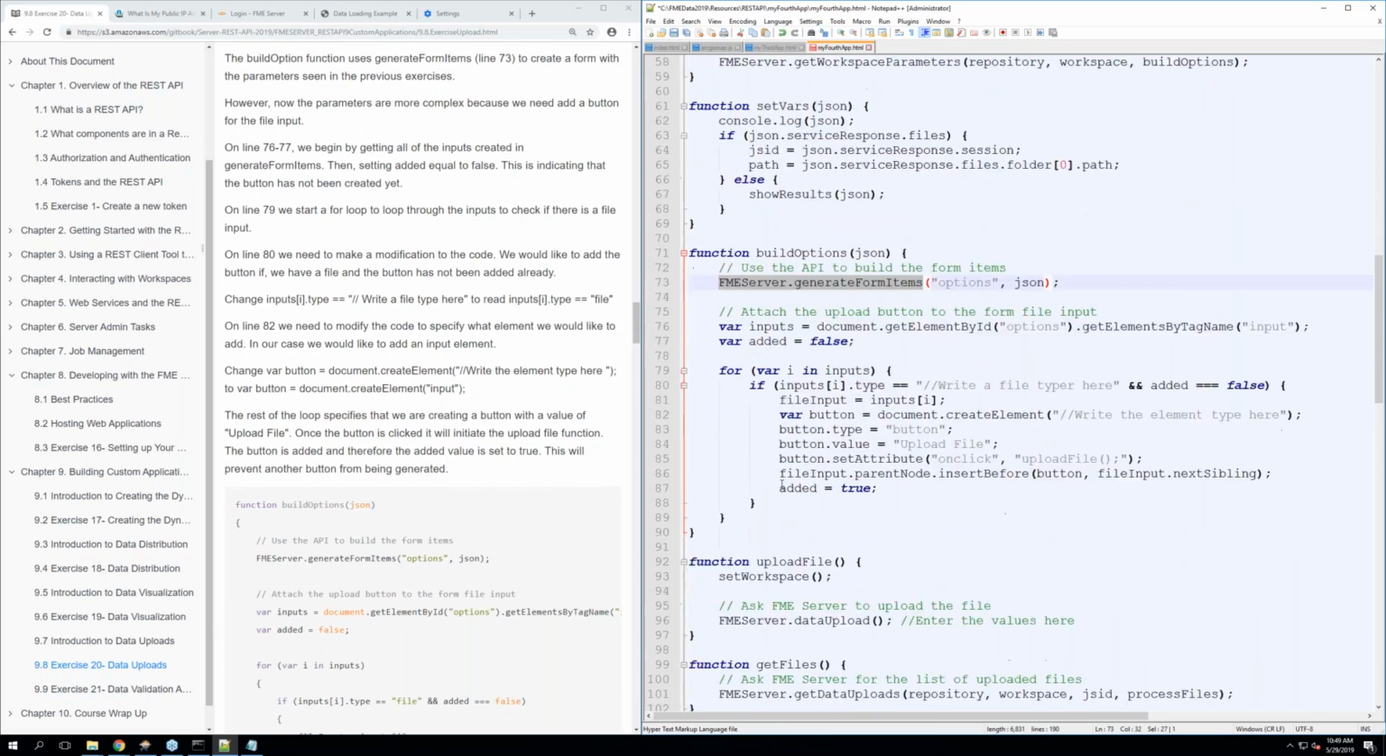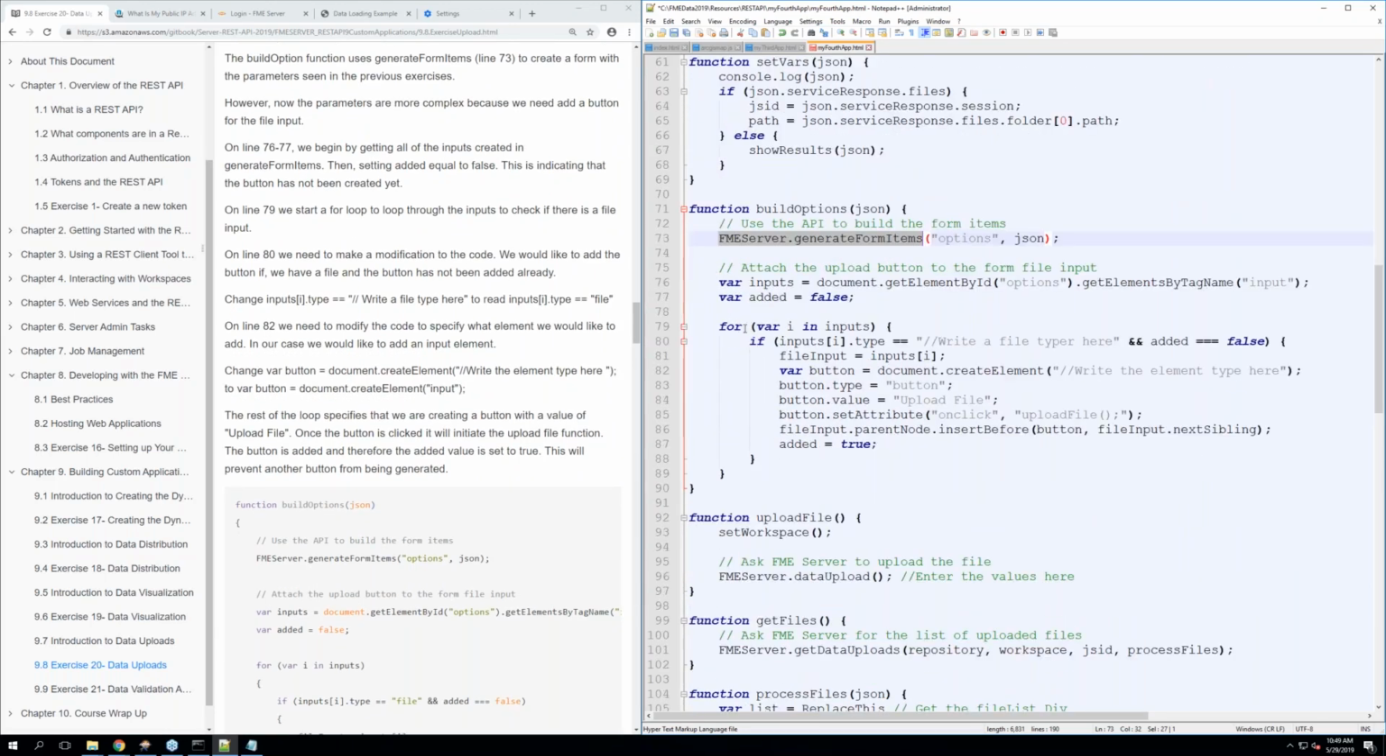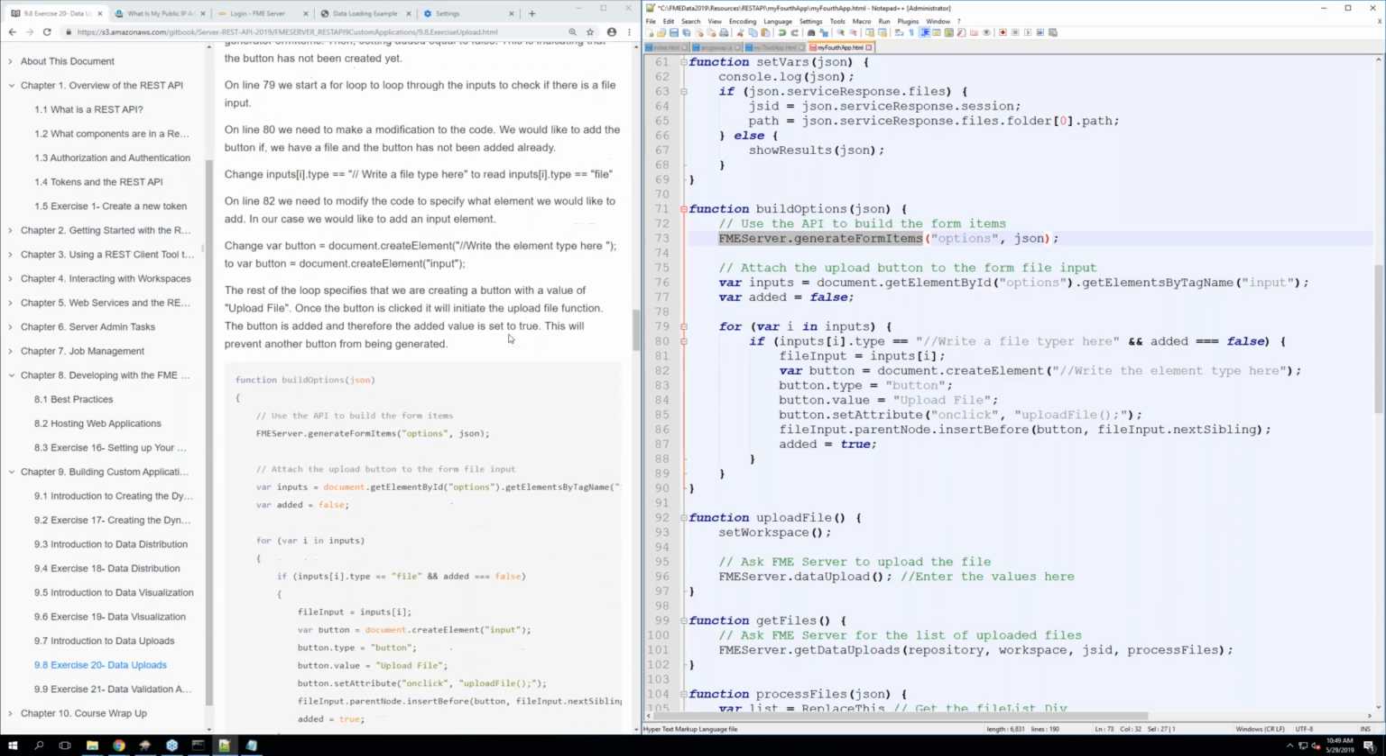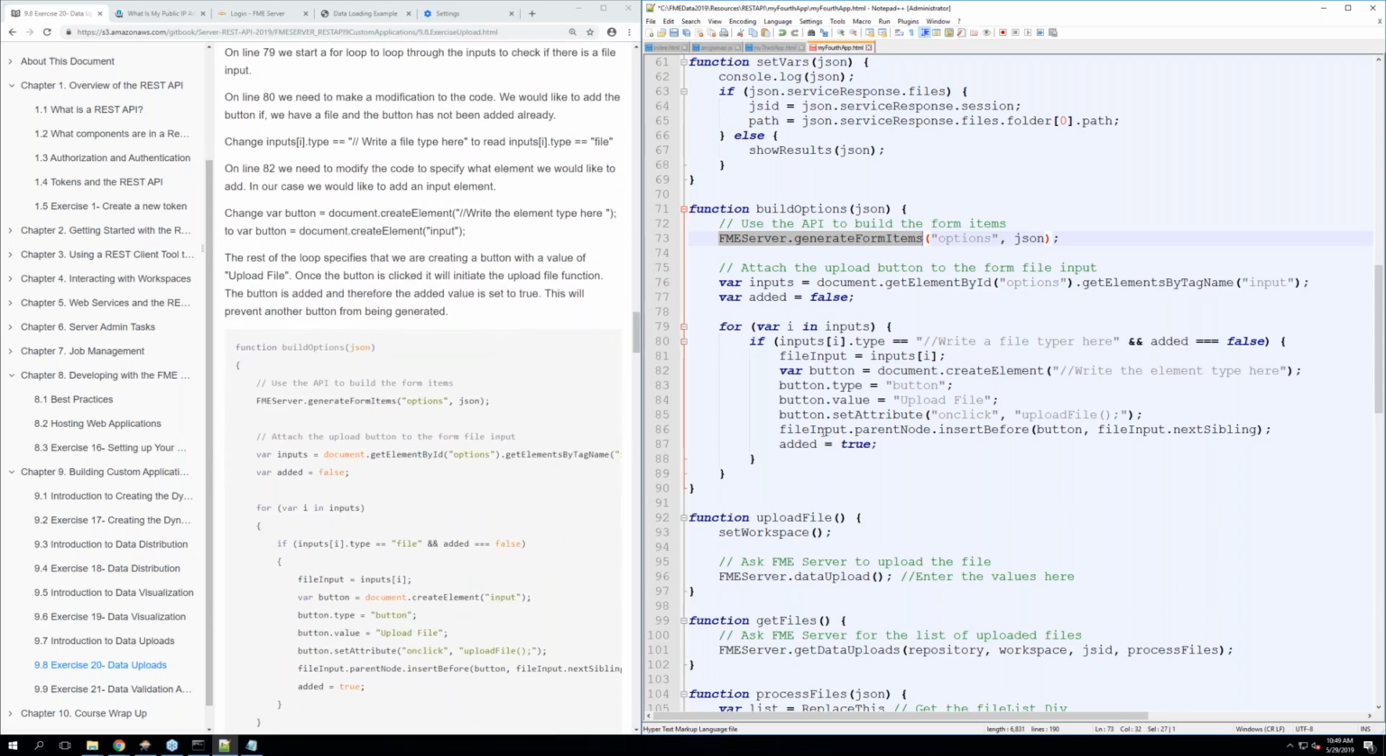So here we're going to start a for loop. This is on line 79. So we're seeing if a file has been added yet. And if it has not been added, we'll continue through the loop. But if it has been added, we're going to set it to equals true instead. So when you're going through the loop, first added will equal false. Once we find the file and it has been added, we're going to set this to added equals true, and we're going to stop the loop.